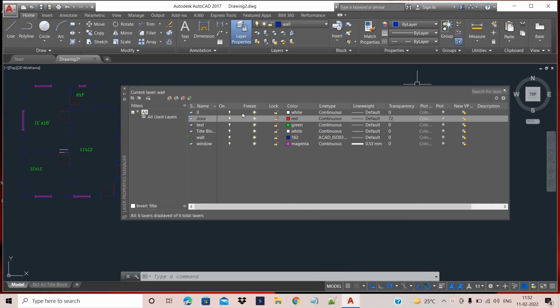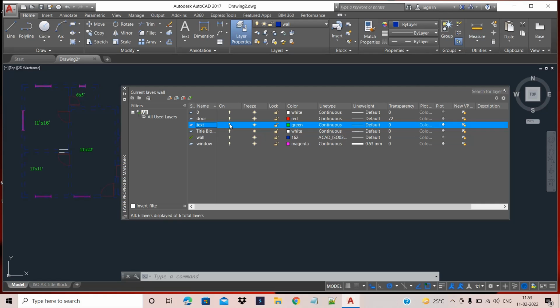Next is the on/off button. What is the use of this? It turns the layer on and it turns the layer off. It controls the visibility of the layer objects as per our requirement. For that you just have to click on that layer icon and then the layer will be off. For example, if I am clicking on text, meaning setting this layer as the current layer, and this layer I have to hide, so I can click on this. By clicking it, you can see in our plan that our text is hidden for some time.